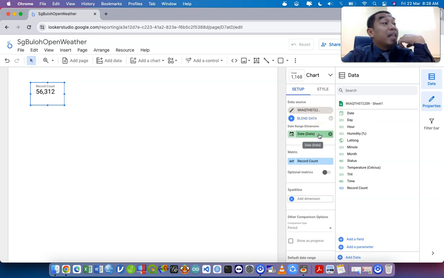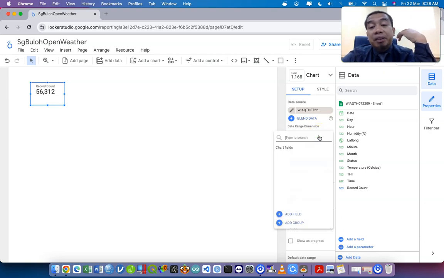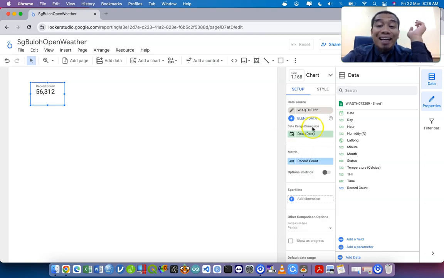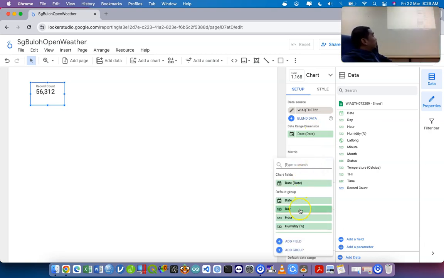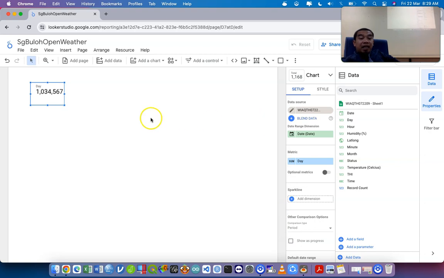Dia capture apa? Date. Boleh tak saya nak ubah? Jawapan dia boleh lah. Anda boleh ubah apa-apa je yang anda nak. Contohnya, yang ini adalah range and date dimension. Ni matrix ni. Matrix ni you can change. You can change, for example, anda nak ambil apa tadi? Day. Betul tak? Ambil day tu. Kalau anda pilih day ni, ini adalah day dalam bentuk bilangan.